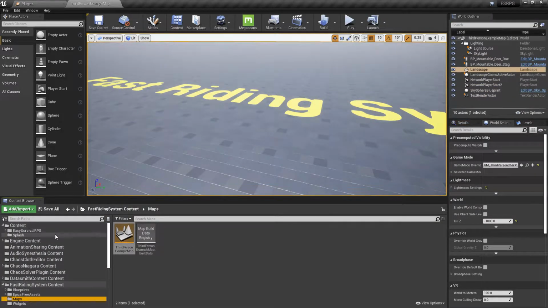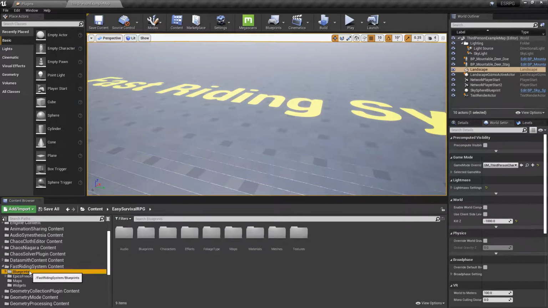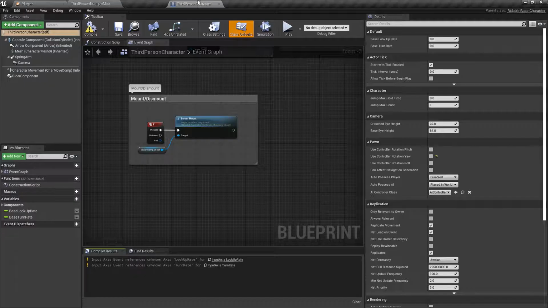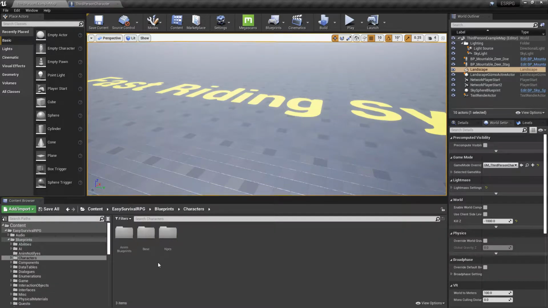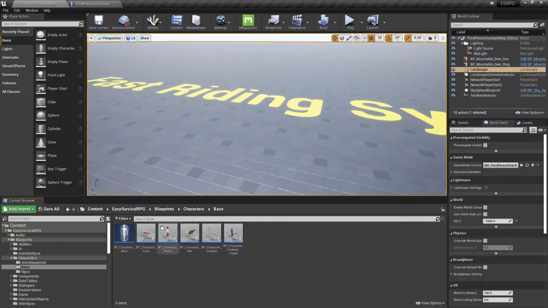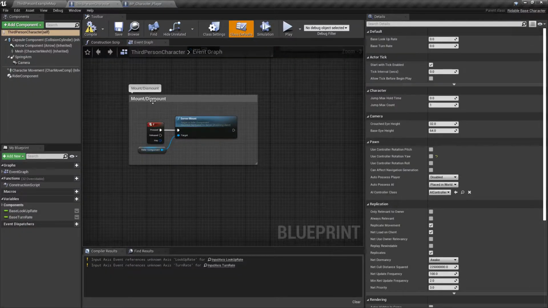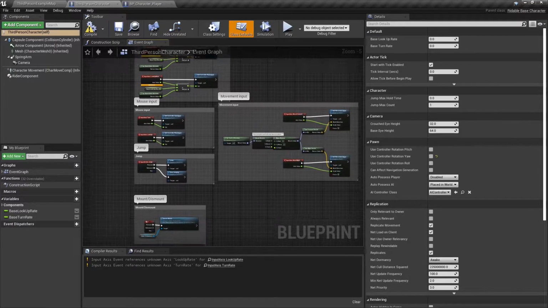Now, let's open this character. Let's open the third person character in the writing system. And let's go open the ESRPG character, the character player. All right. So let's see the third person character in the writing system. What do we have here?